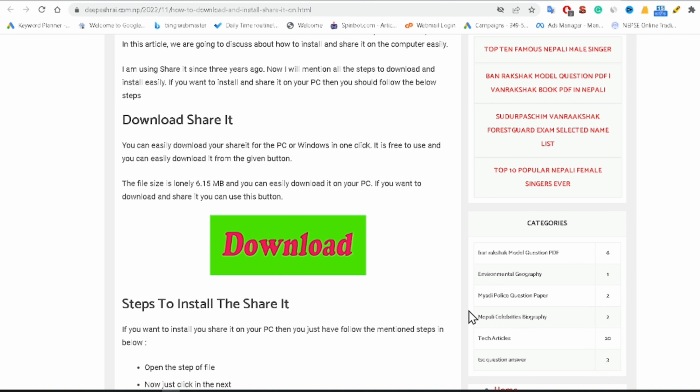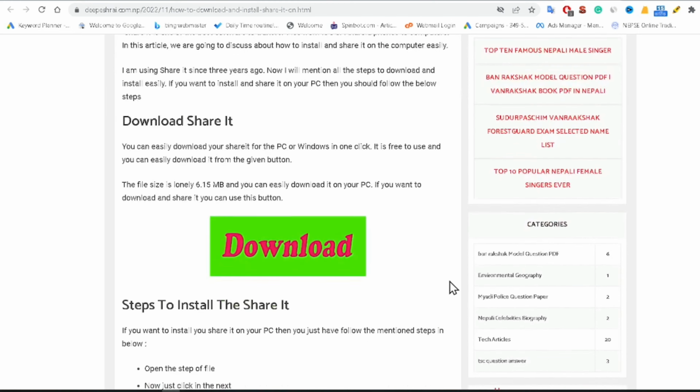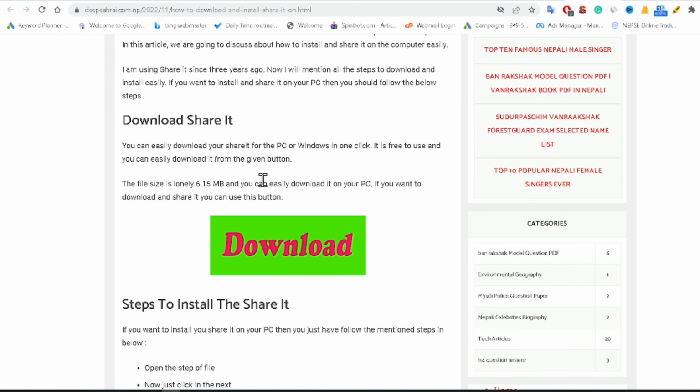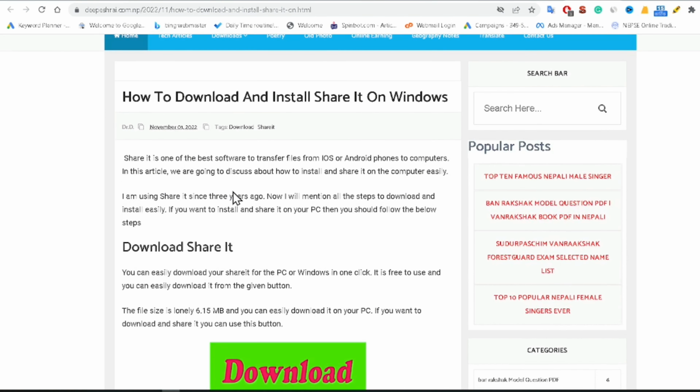How to install Shareit inside your Windows PC. So it's very easy. First of all, you have to come to this article. I'll give the link in the video description, and you will get this article, and you just have to click the download button.